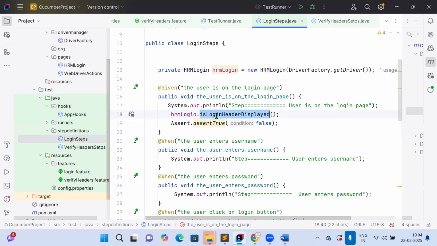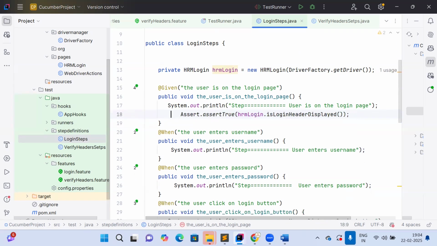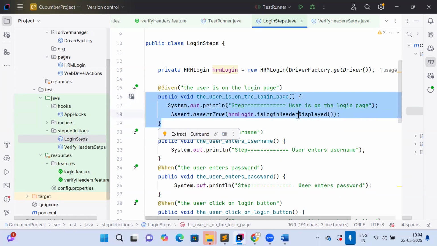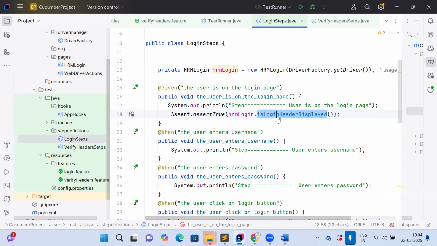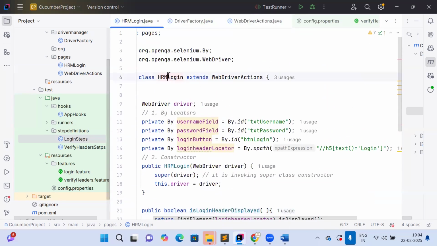So, what is the objective of my method, isLoginHeaderDisplayed? Only if the login header element is there, it returns true. So the return type of this entire thing is true. I'm checking that particular header is displayed. Now you can see there is no locator logic here. So we have separated our business logic from our locator logic. All the locators stay at the login page level.